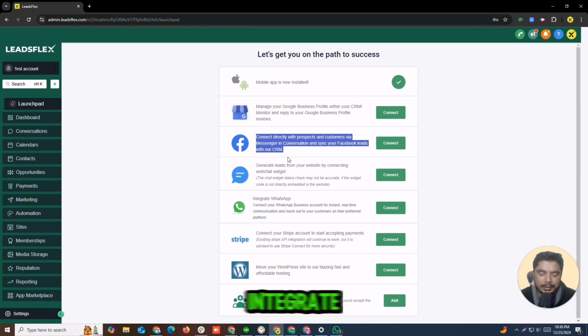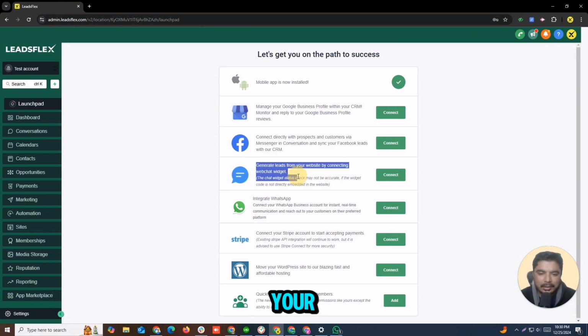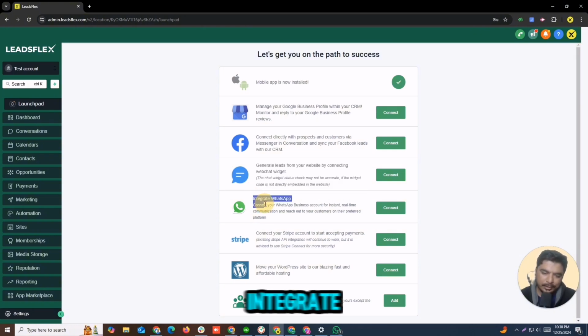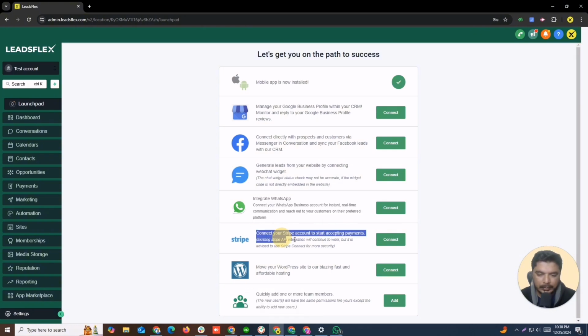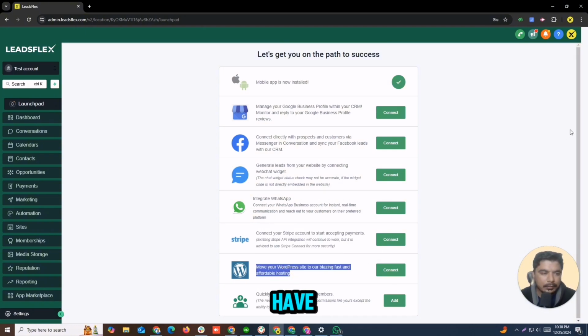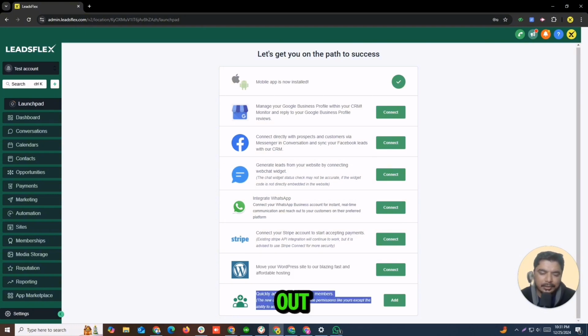Then you can integrate your Facebook. Then you can integrate your chat widget into your website. It can be a WordPress website, on GoHighLevel, on Wix, or on Squarespace. You can also integrate your WhatsApp and connect your payment method like Stripe. If you have a WordPress website, you can buy hosting from them. And here is some quick team and member adding. You can add and remove users from here. Once you have done all this and everything is checked, you are ready to go.